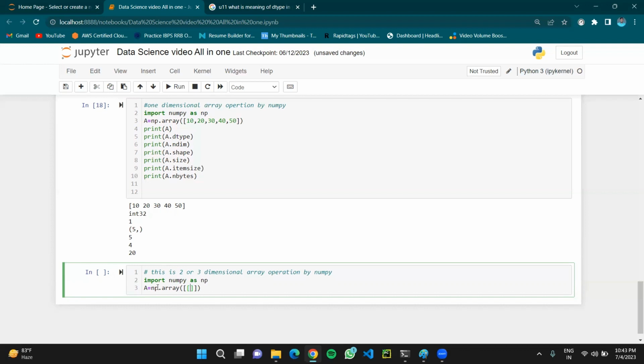So I just make it a three dimensional nested thing. Inside this I make 10, 20, 30. After that another list: 40, 50, and 60, comma, another list is 70, 80, 90. Okay, fine.